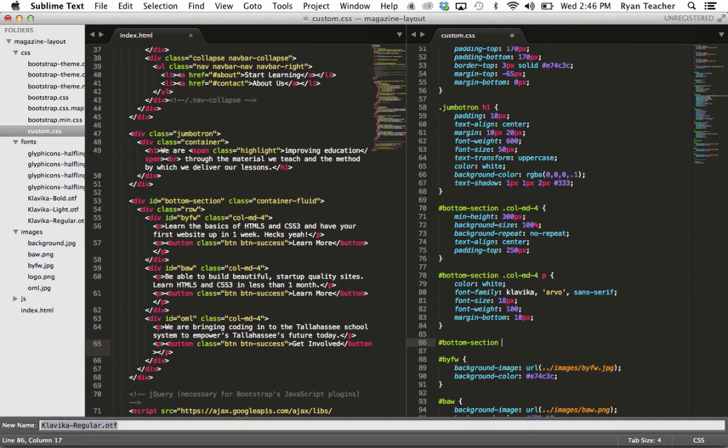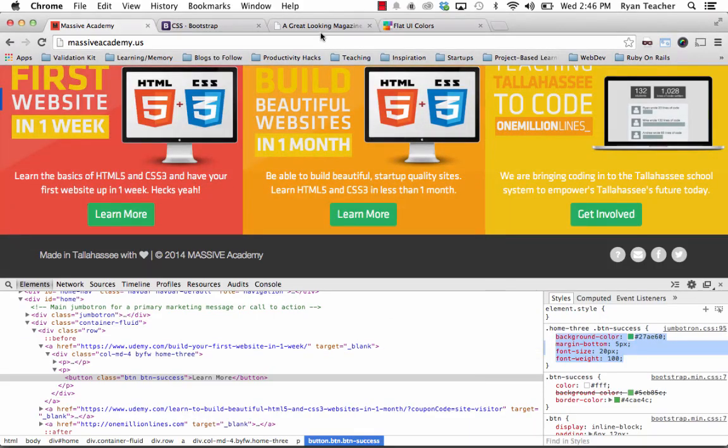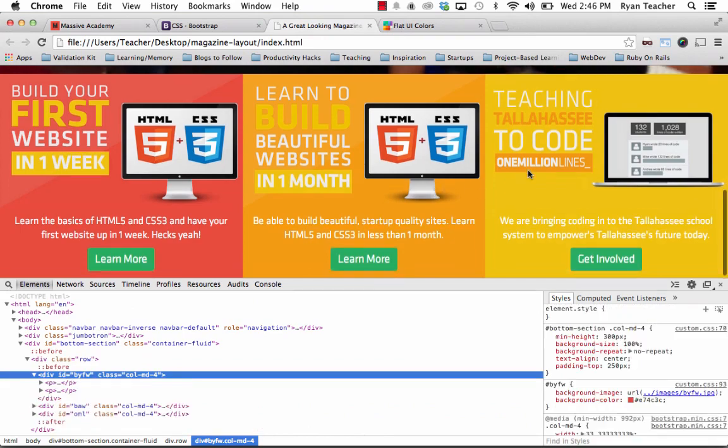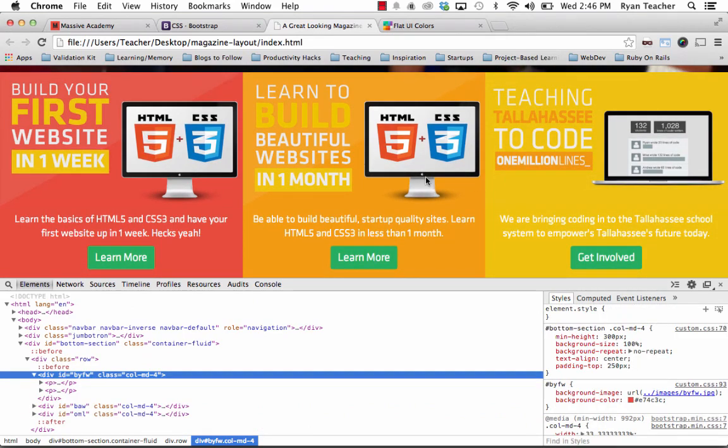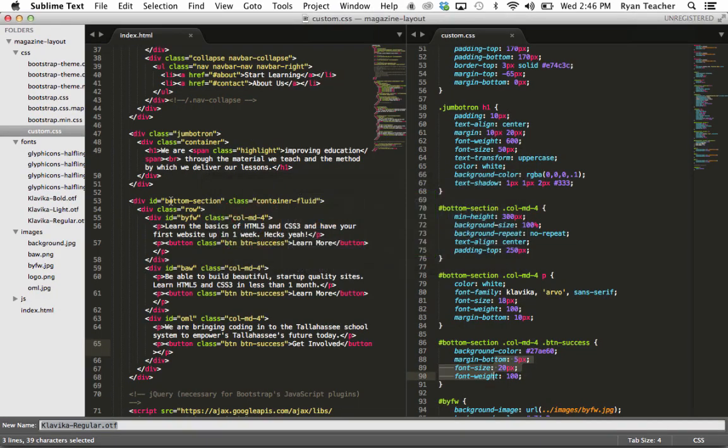Bottom section dot column v4, class of button success. And we can put in this stuff. Boom. All right, we're looking good. Now, all we have to do is give each of these divs links.